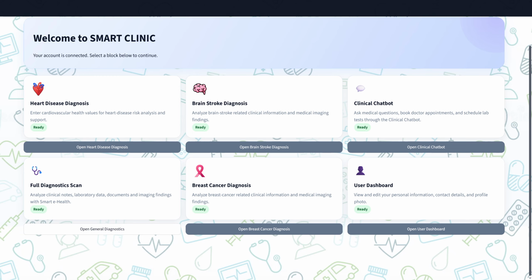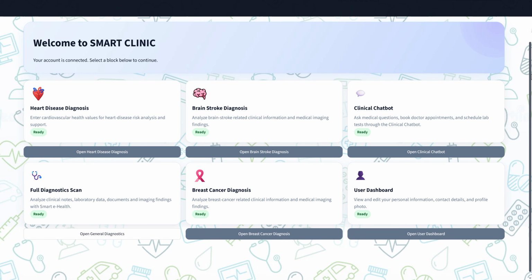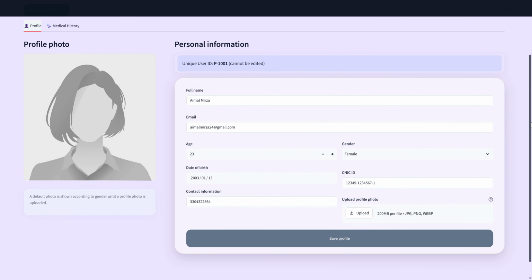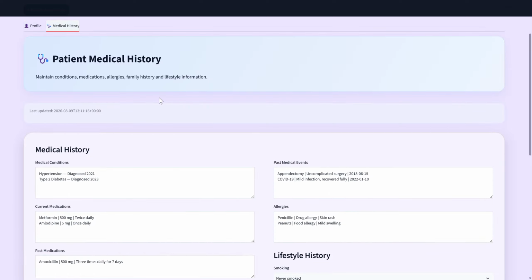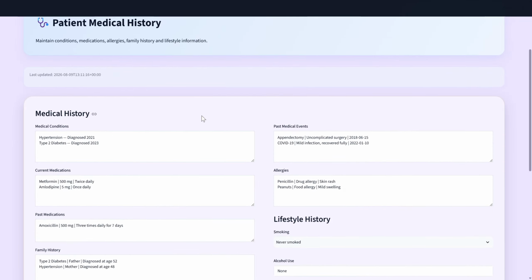Once logged in, we have the Smart Clinic dashboard, and it provides us with features such as heart disease diagnosis, brain stroke diagnosis, clinical chatbot, etc. First of all, we'll look at the user dashboard. This contains the patient or any user's personal information. It gives each user a unique ID, and it also contains their medical history.